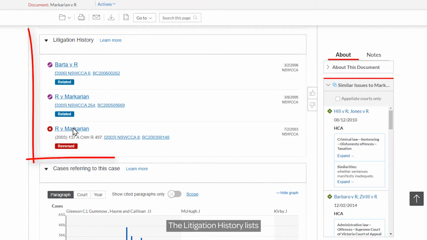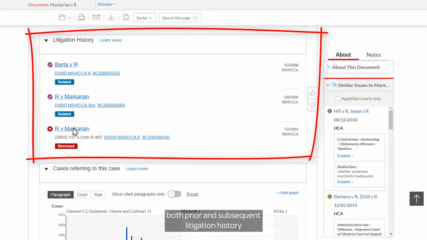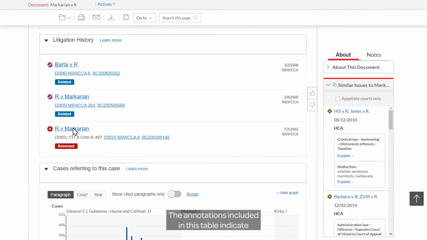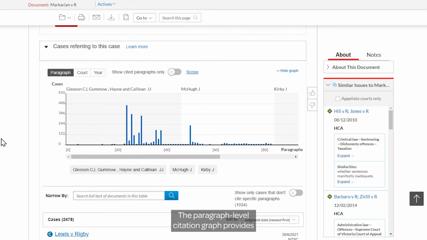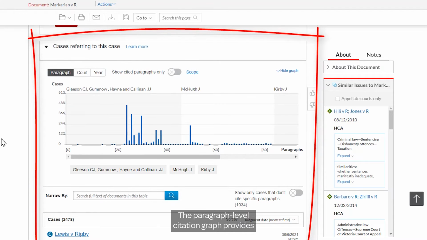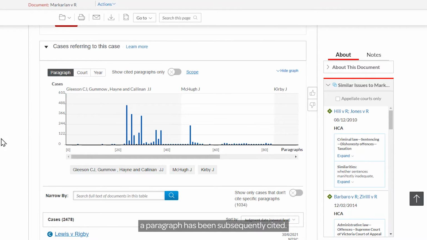The litigation history lists both prior and subsequent litigation history of the primary case. The annotations included in this table indicate whether the primary case is an appeal against an earlier decision, whether the primary case has itself been affirmed, varied, or reversed on appeal, and whether any judgments that are part of the same litigation are available.